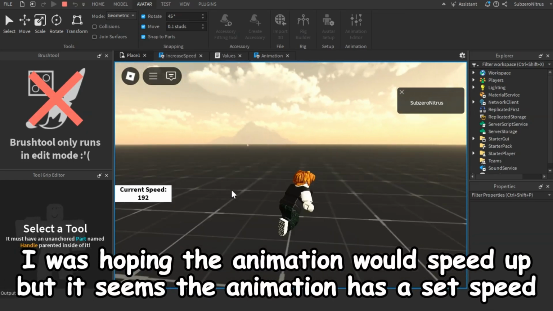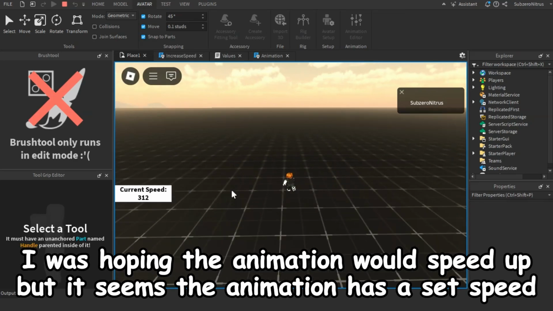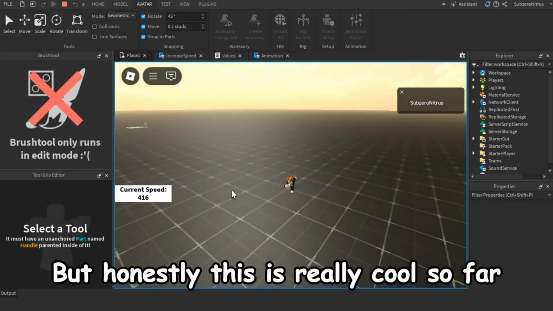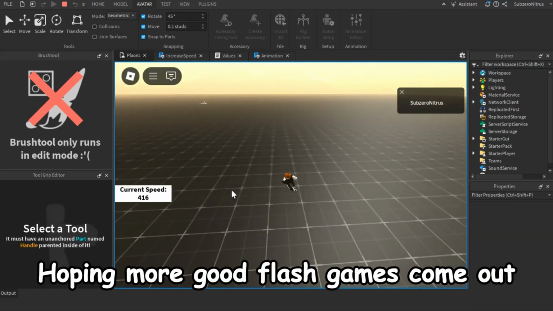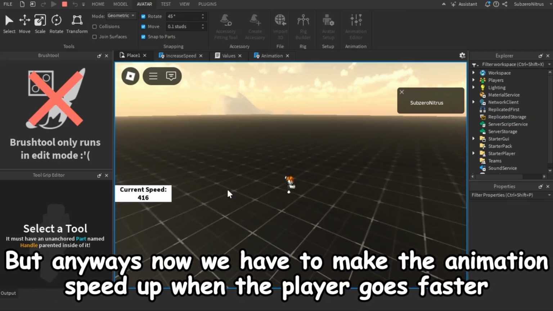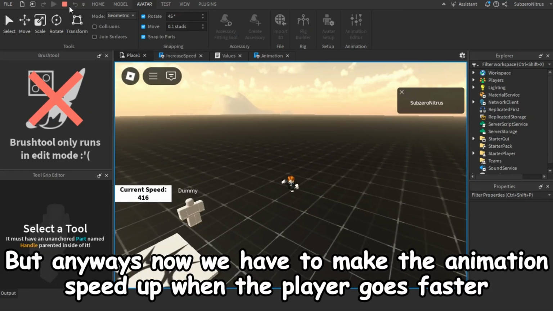I was hoping the animation would speed up, but it seems the animation has a set speed. But honestly, this is really cool so far. Hoping more good Flash games come out. But anyways, now we have to make the animation speed up when the player goes faster.